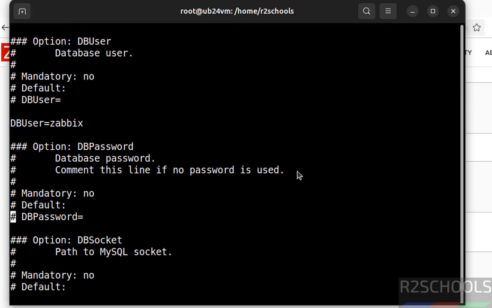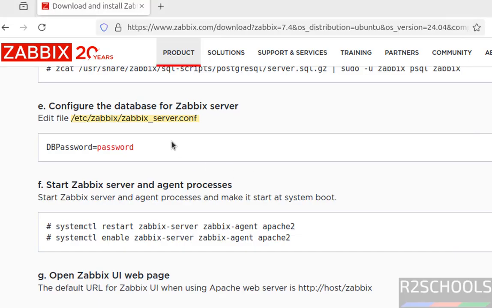See here, it is commented out. So remove the hash, Shift+A, then provide the password that we have given. Then Escape, :wq! to save the file. Hit enter. So that is done.